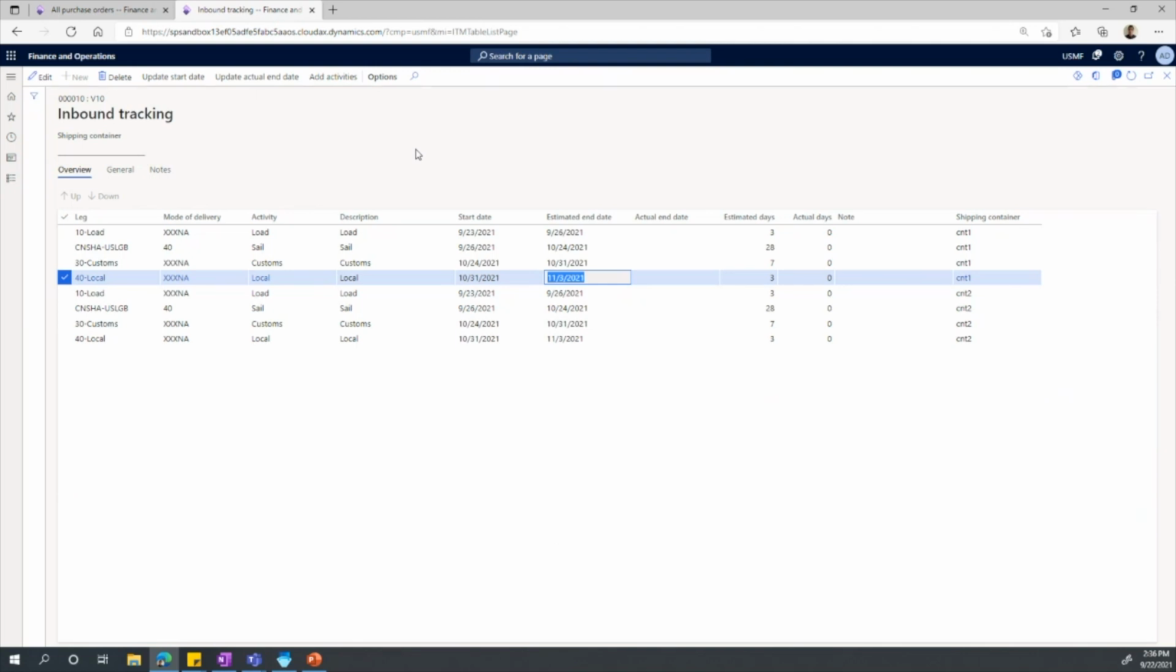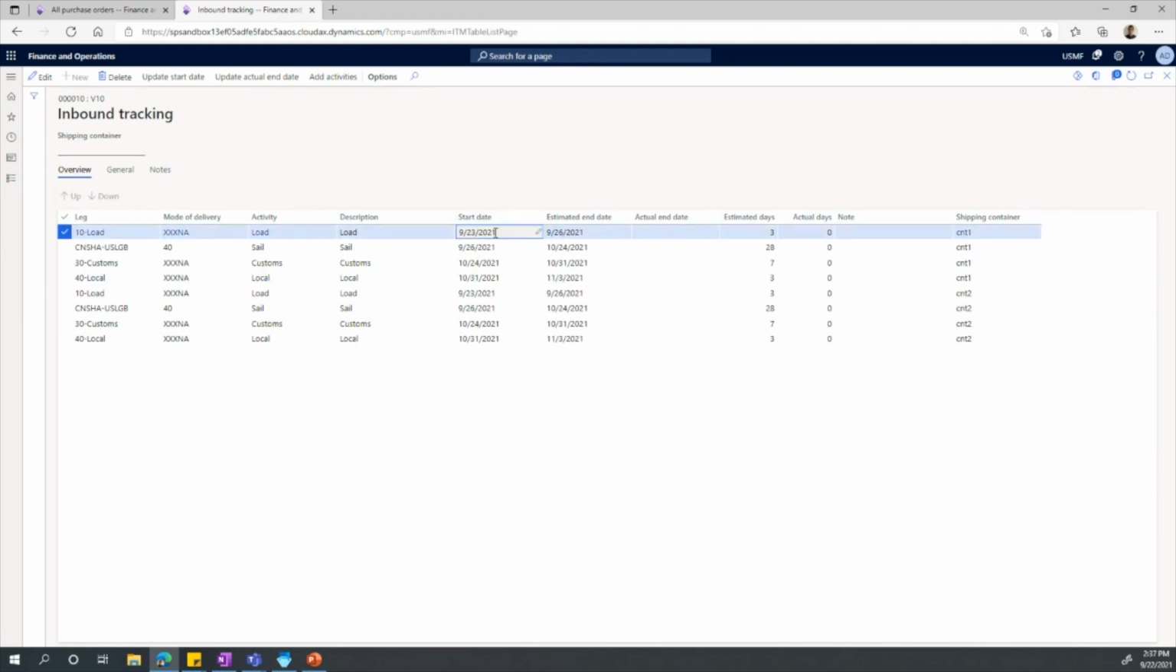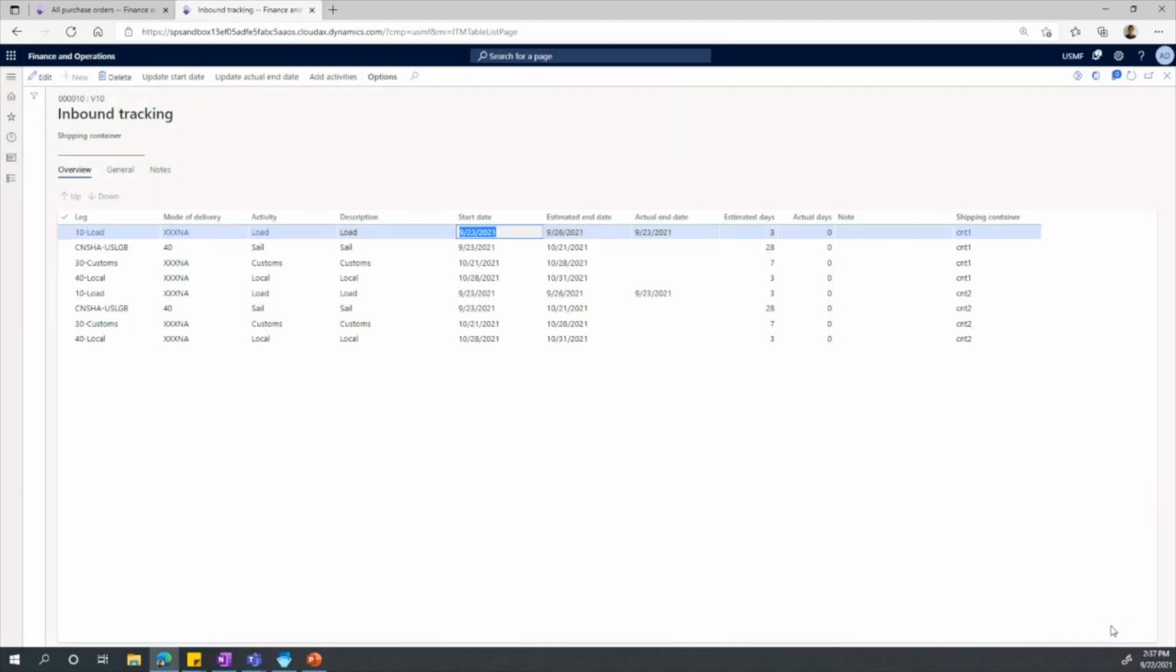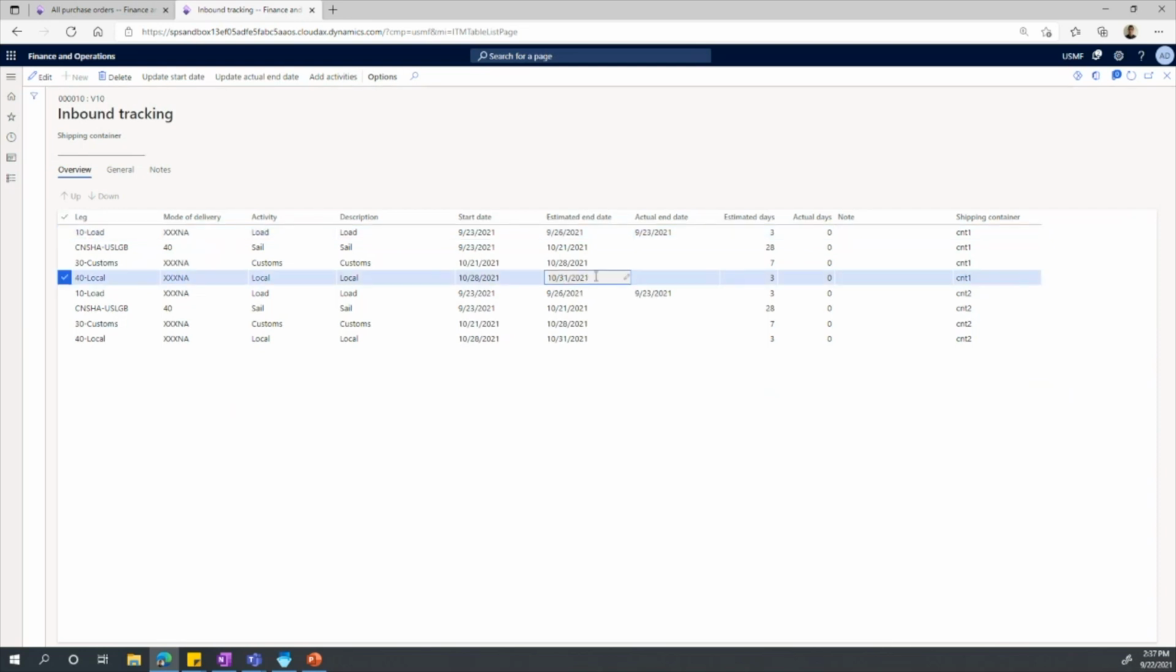Now, let's say the loaders were quick, and instead of 3 days, we got the confirmation that the load was actually completed on 9/23 itself. So we can click on update actual end date, specify the date of 9/23, click OK. Now, since we are 2 days ahead of schedule, here we can see the dates have automatically been adjusted. So now we are expecting the goods on 10/31.